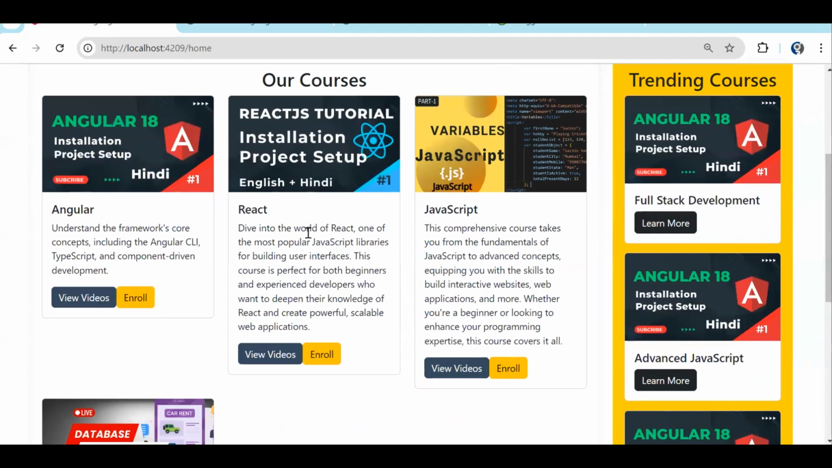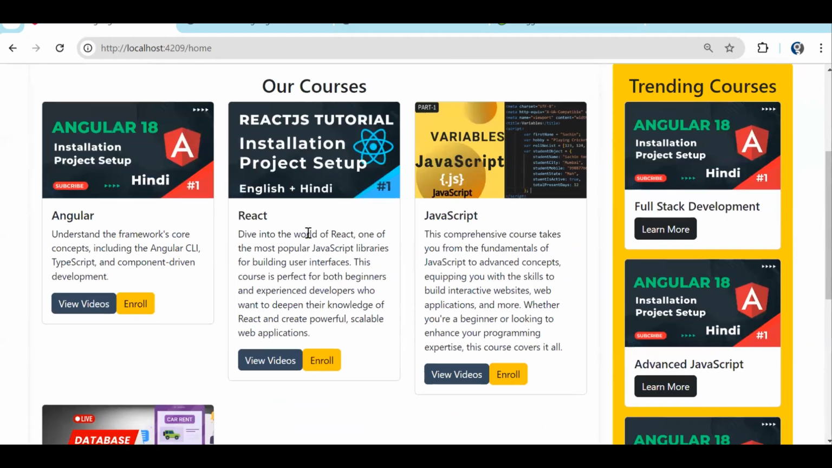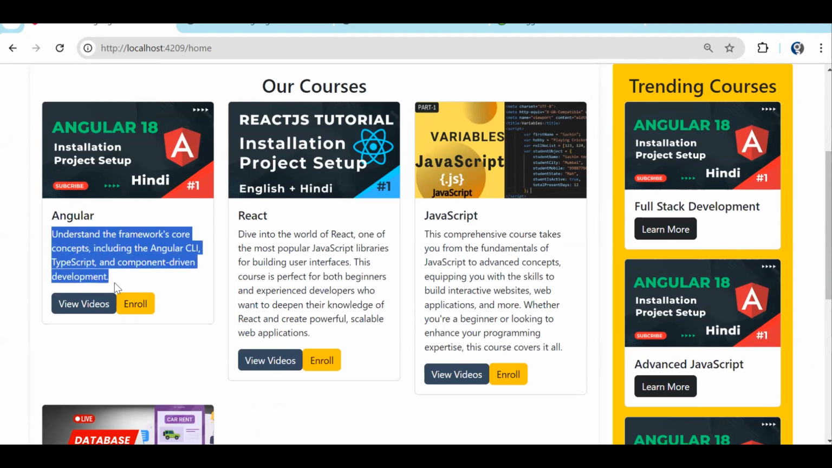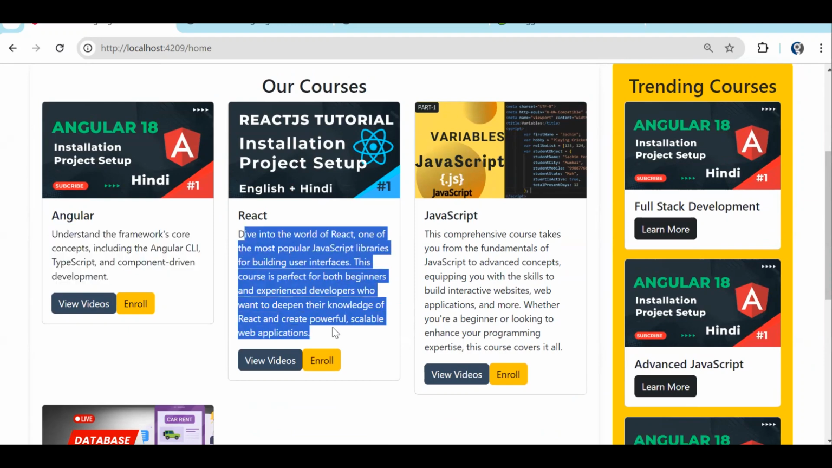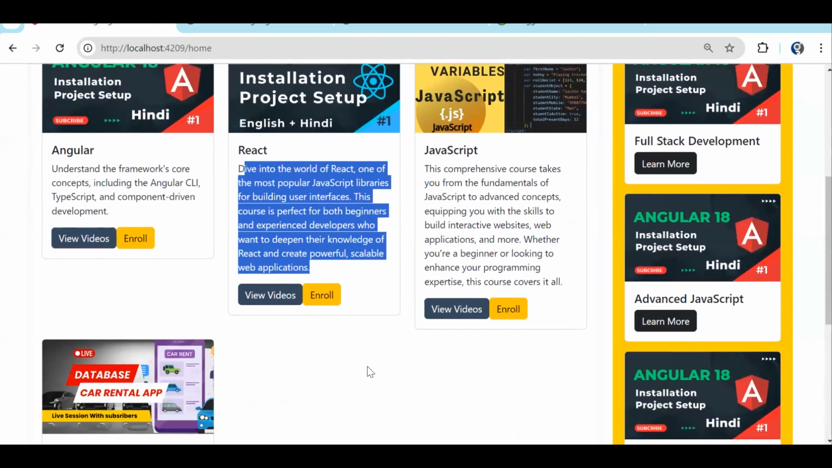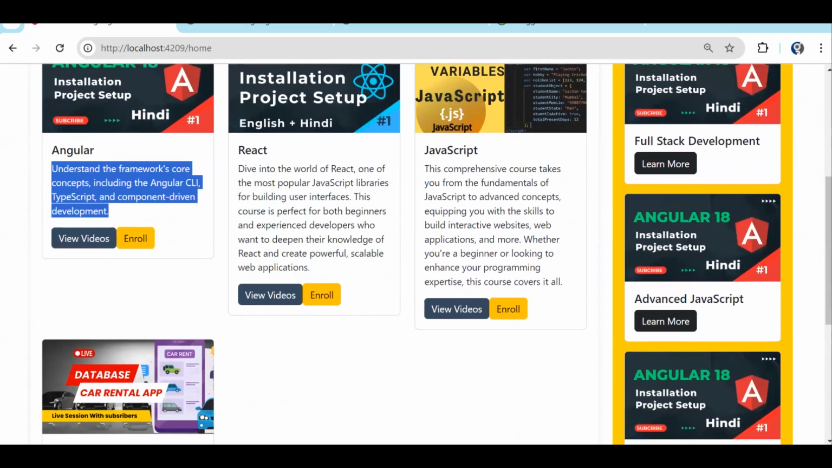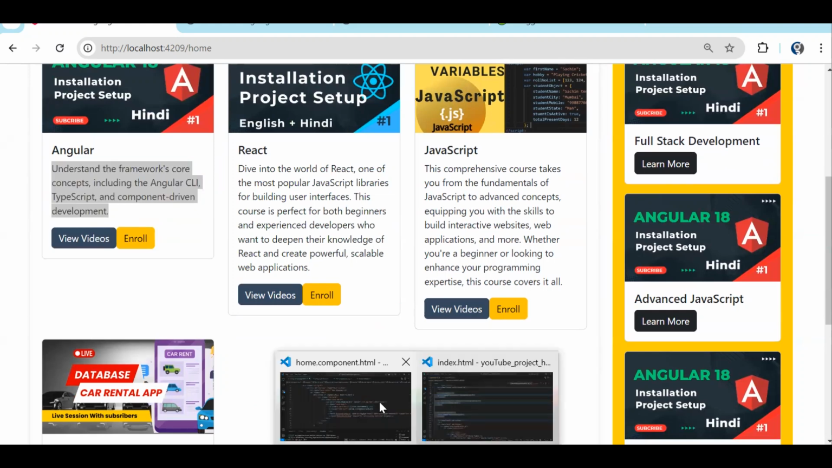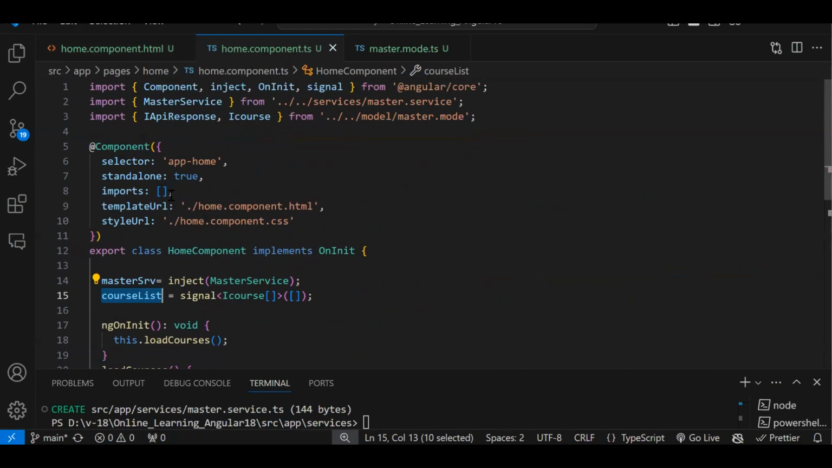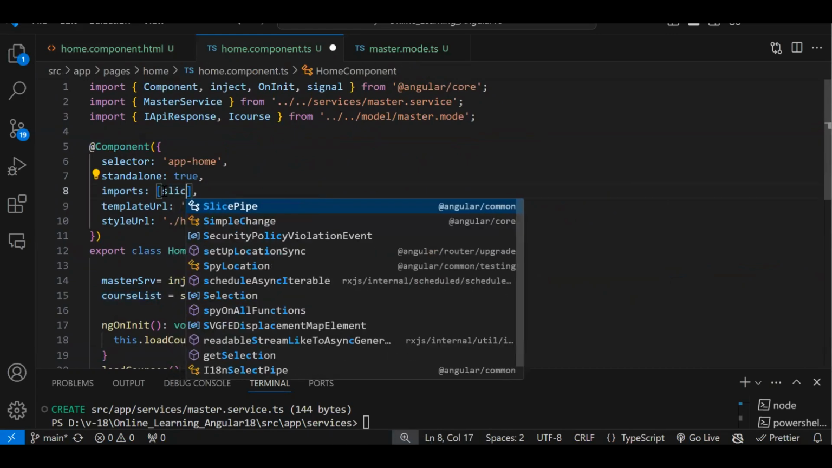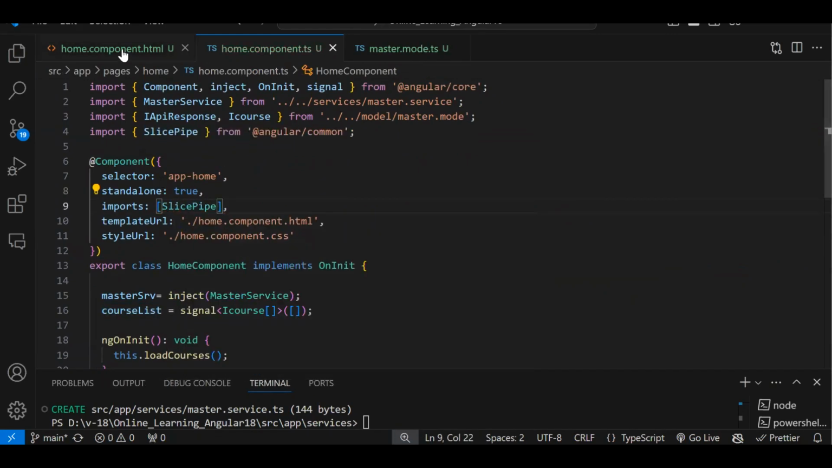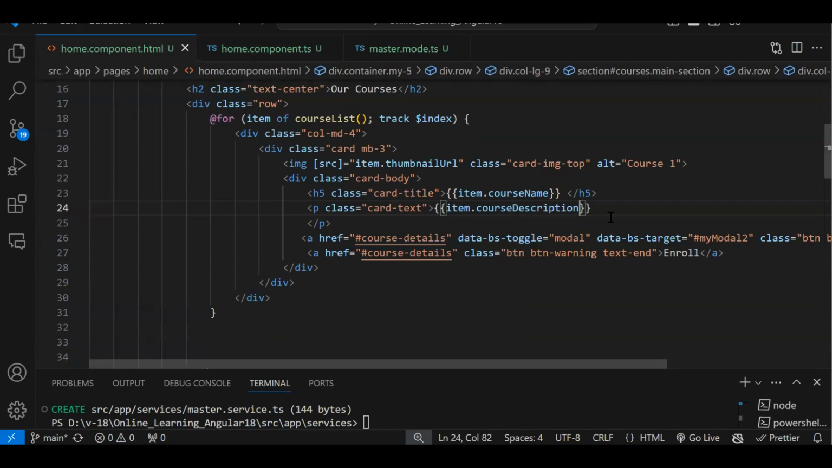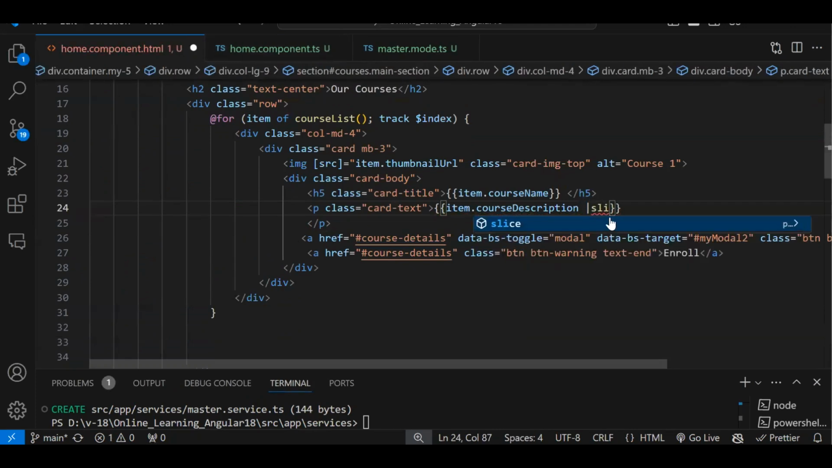Now, whenever we work on a website, design should be very proper, right? So see, description is somewhat less for these courses, then more for others. So UI design is getting messed up, so we need to control that. What we can do is make use of the slice pipe. In Angular, by default, there is a pipe, that is the slice pipe. If we have to use a pipe, you need to import it also. So slice pipe. Okay, so over here, description, slice.